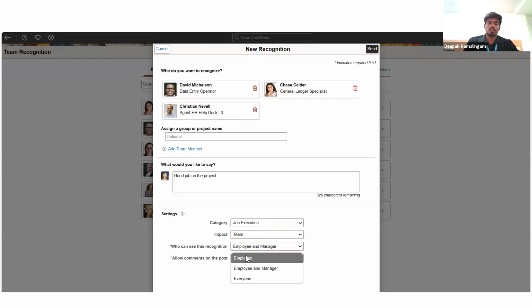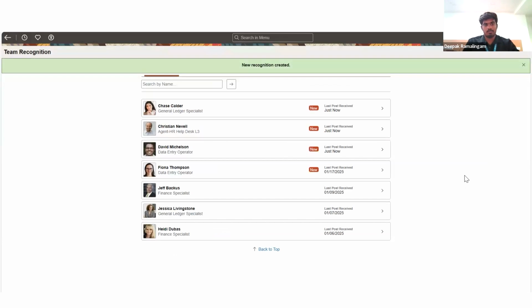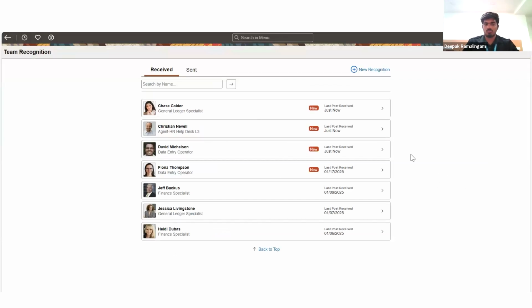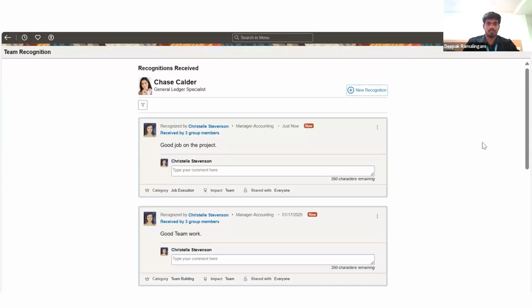And as I said, who can see this recognition? Only the employee, or employee and the manager, or everyone. Here I'm going to choose everyone, because the recognition will be available to whoever sees this recognition. And allow comments on the post: if I select yes, the post allows everyone to comment. If I select no, the post doesn't allow anyone to comment. I'm selecting yes as of now, and I have sent the recognition. It will take a little bit of time, just 5 to 10 seconds. And here it is for Chase Calder. I have selected good job on the project or something like that. Okay.